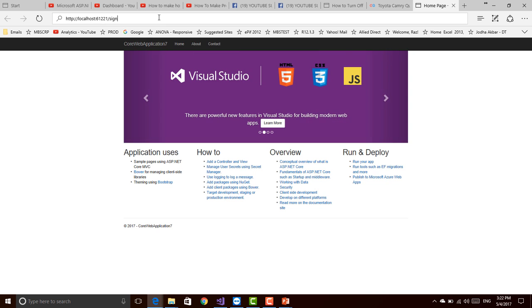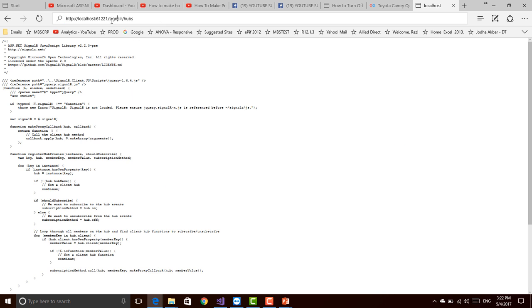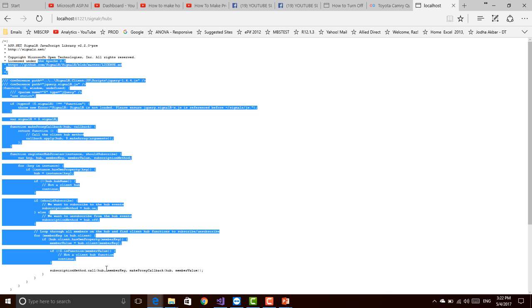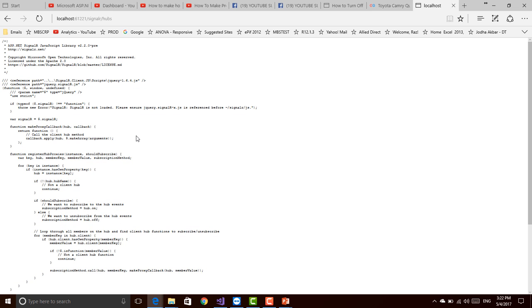If I write here signalr/hubs and press enter, and if this textual information is coming, this is proof that our auto-generated proxy is getting generated properly, which means that the configuration is okay.